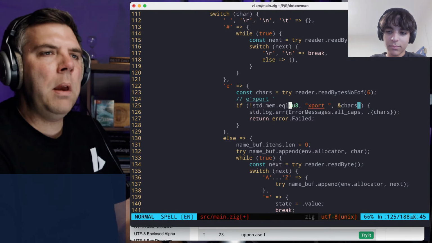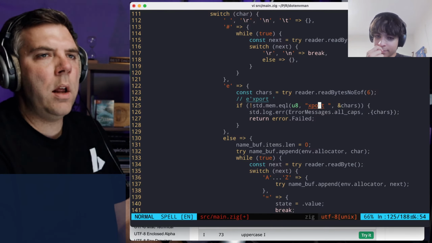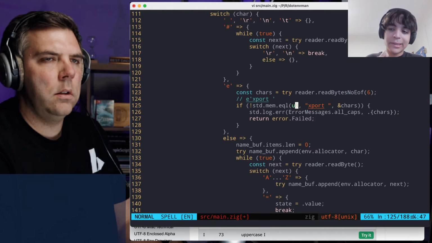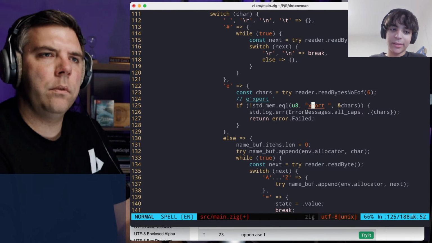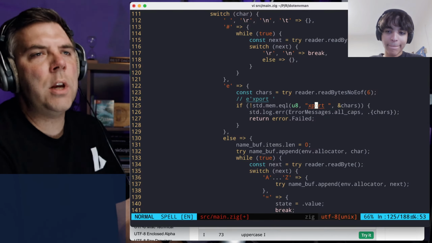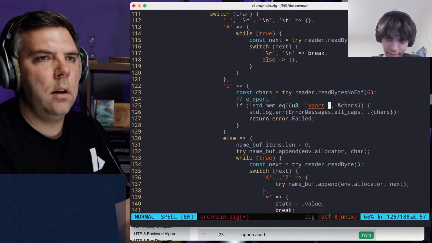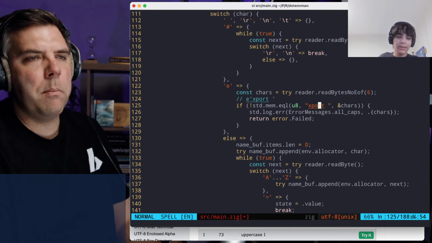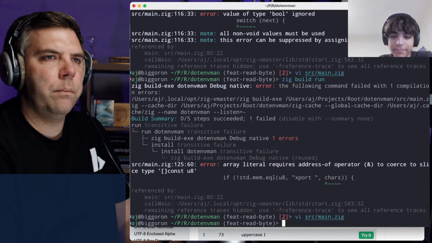So mem eql is going to run until it hits the null character. There's no null character. In Zig, strings are precise, which means that they're length based. So it will first check, are these the same length? Yes. And then it'll return early if they're not the same length, and then it will do the compare. Exactly. Yep. Okay. That makes sense.